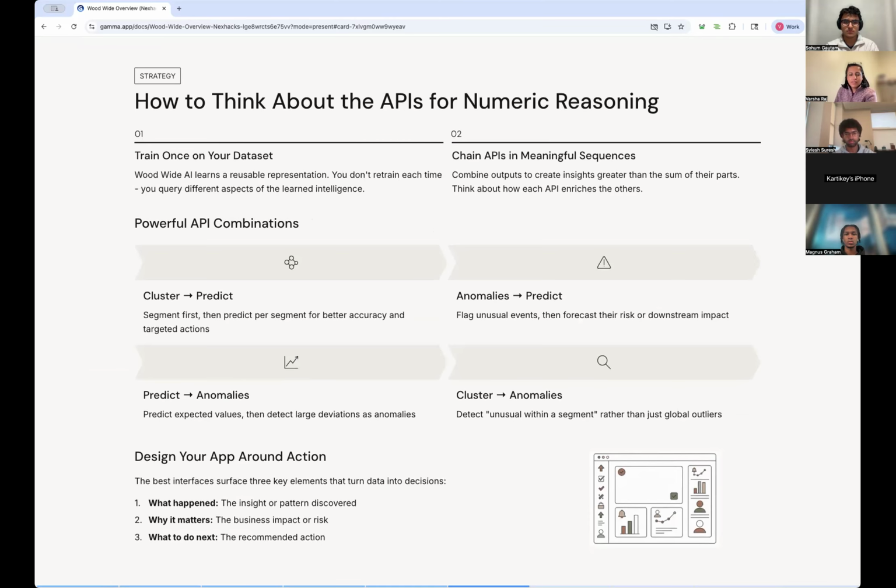So how to think about the APIs is really high level. You can train your data set and then leverage inference calls as a way to create these interesting feedback loops across your data set. There's many ways to combine the primitives that we offer, and we're looking for creative use where it really solves a real world problem in a meaningful way.